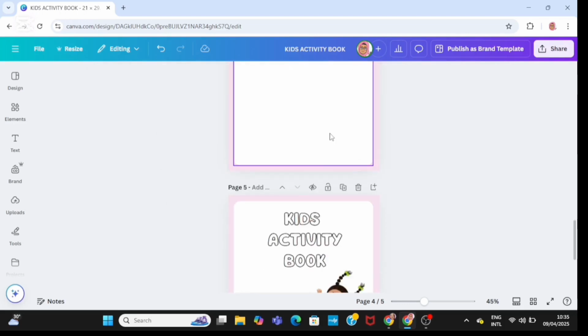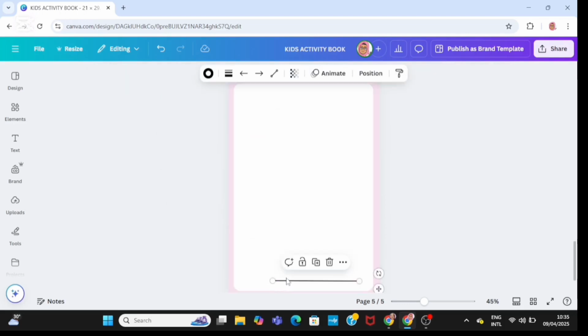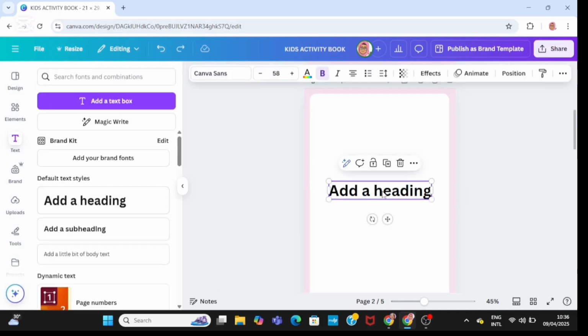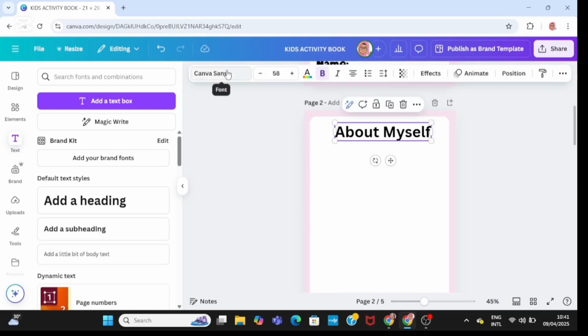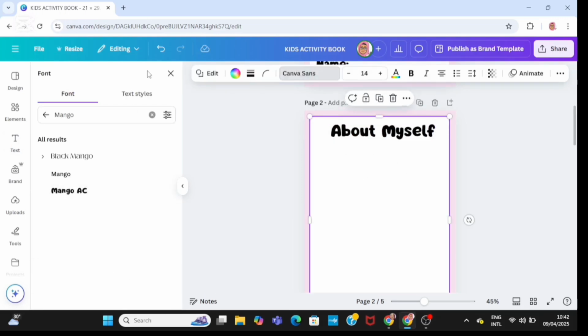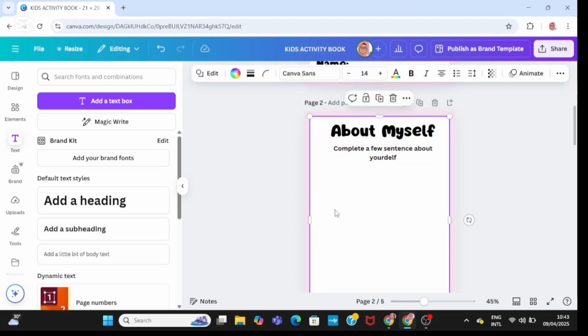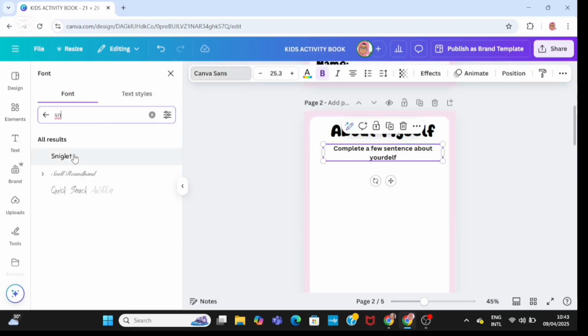Having removed all the design from the pages I duplicated, I'm going to go to the second page where I'm going to click on text and then type in about myself. The first activity for the kids will be titled about myself, and then I'm going to change the font to Mango AC. Next, I'm going to go to text and add a subheading and type in complete a few sentences about yourself. I'm going to shift it upward just below about myself and then change the font to Sniglets.